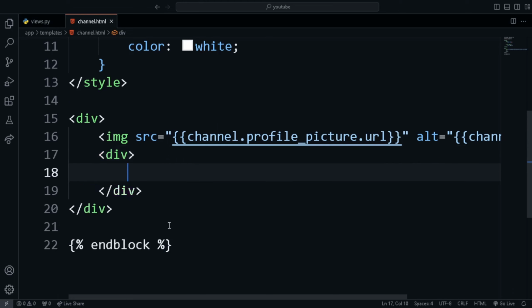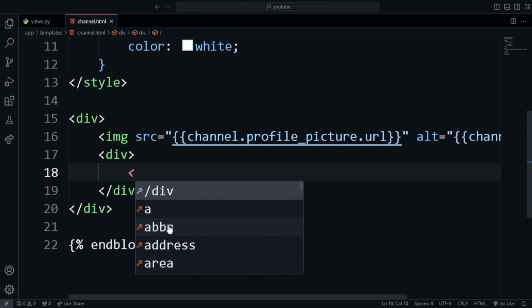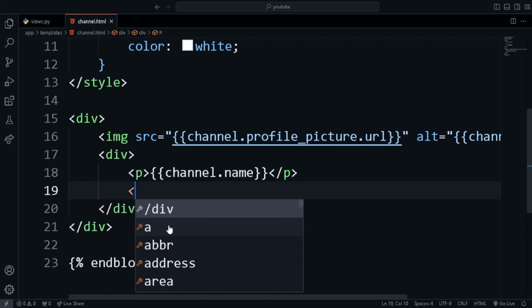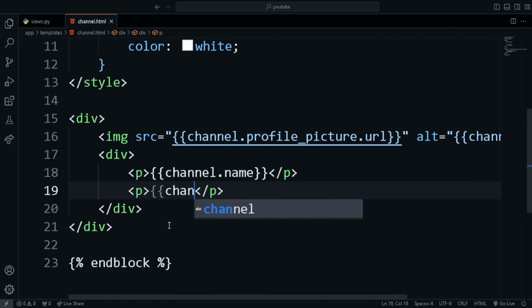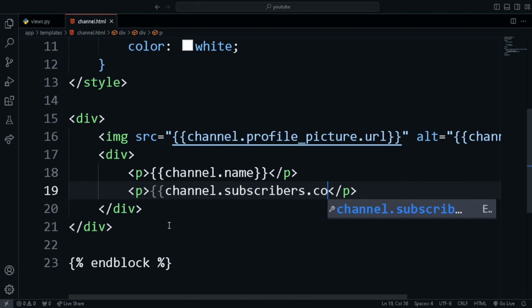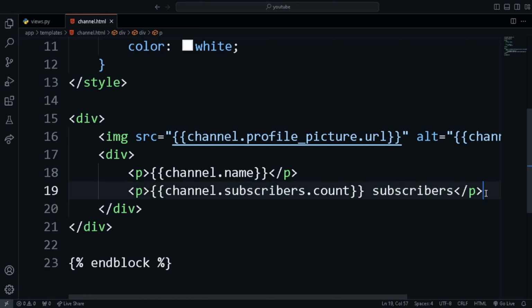Now I'll create a new div, and inside that I will put a p tag, and this p tag will show the name of the channel using channel.name, and under that I will also put the number of subscribers that the channel has, channel.subscribers.count subscribers. The subscribers is also a field in the channel model, that's why we can access it like this.